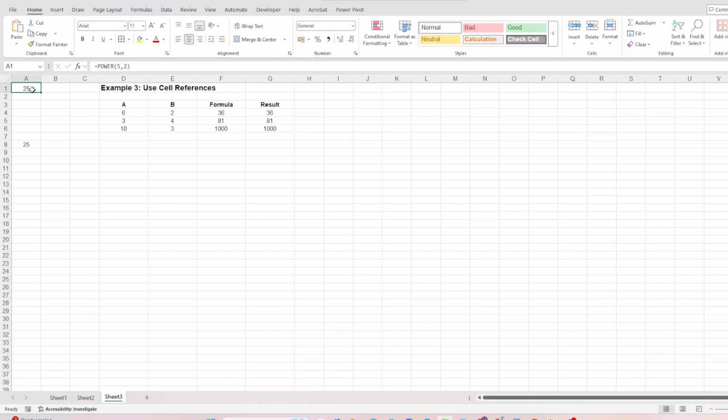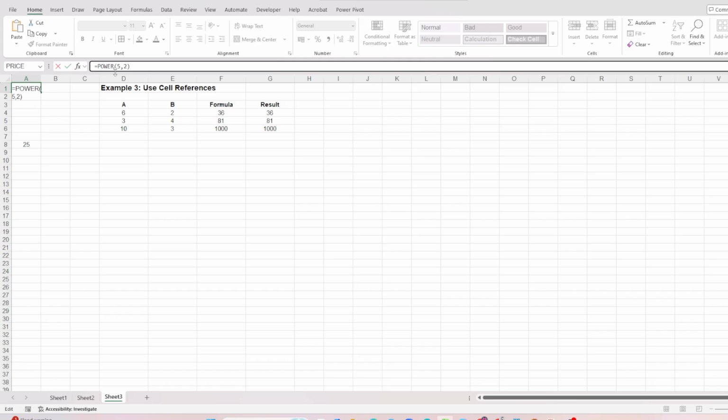If you enter equals power, open parentheses, 5, 2, close parentheses, Excel returns 25. That's because 5 raised to the power of 2 means 5 times 5, which equals 25. This is a great example of using the power function to square a number.